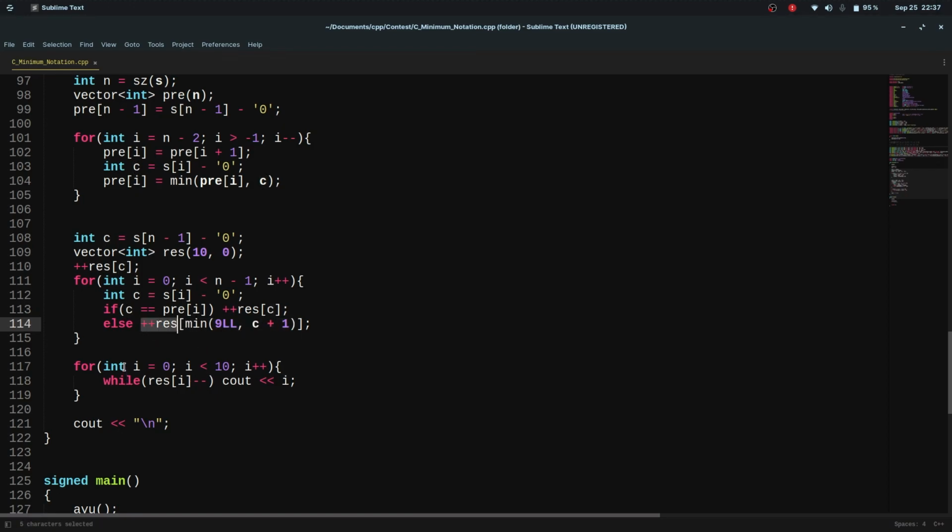Then I traverse from 0 to 10. For example, if the ith element is present 3 times, I just print it 3 times. So this is a while loop for that. And after printing all the values, this would be my final answer.